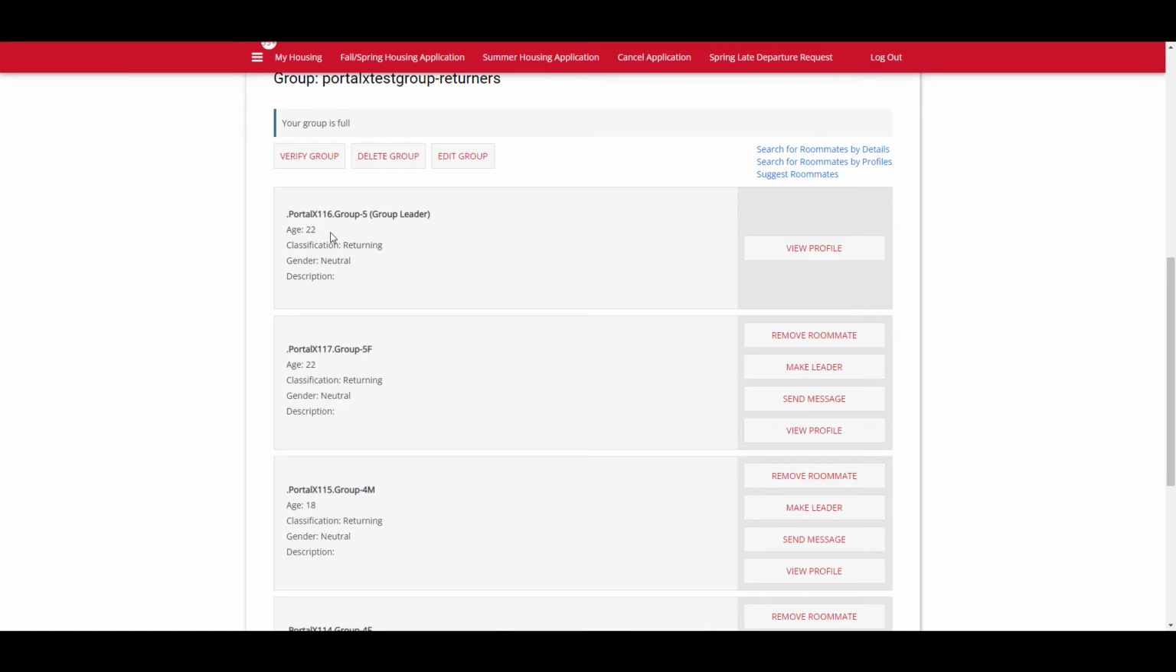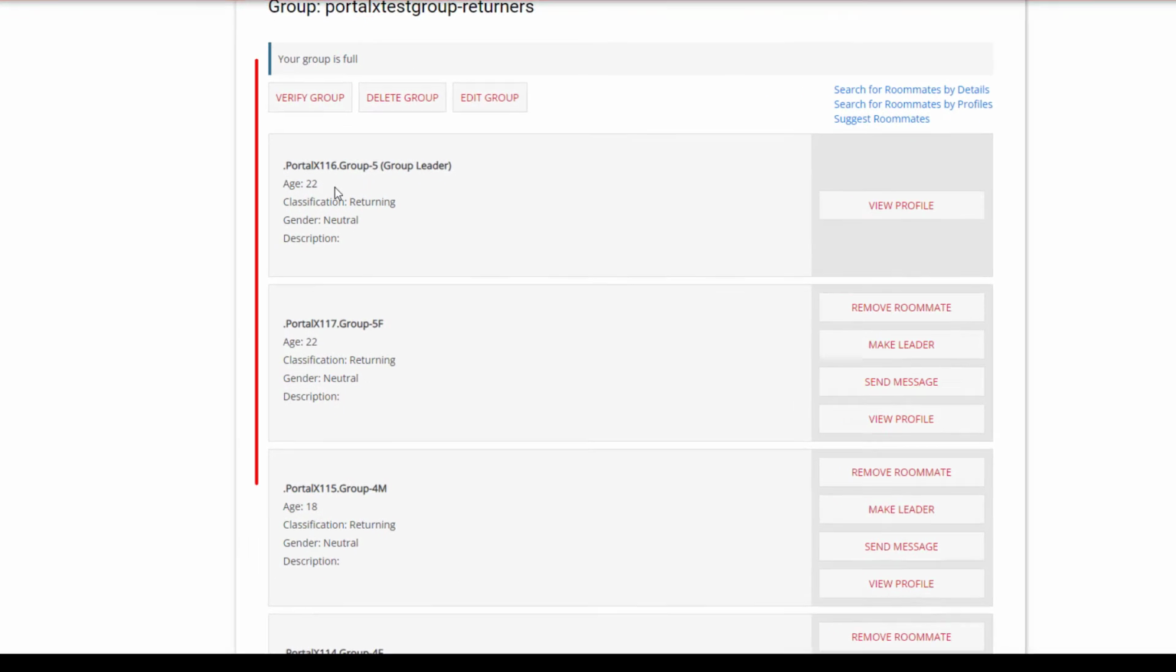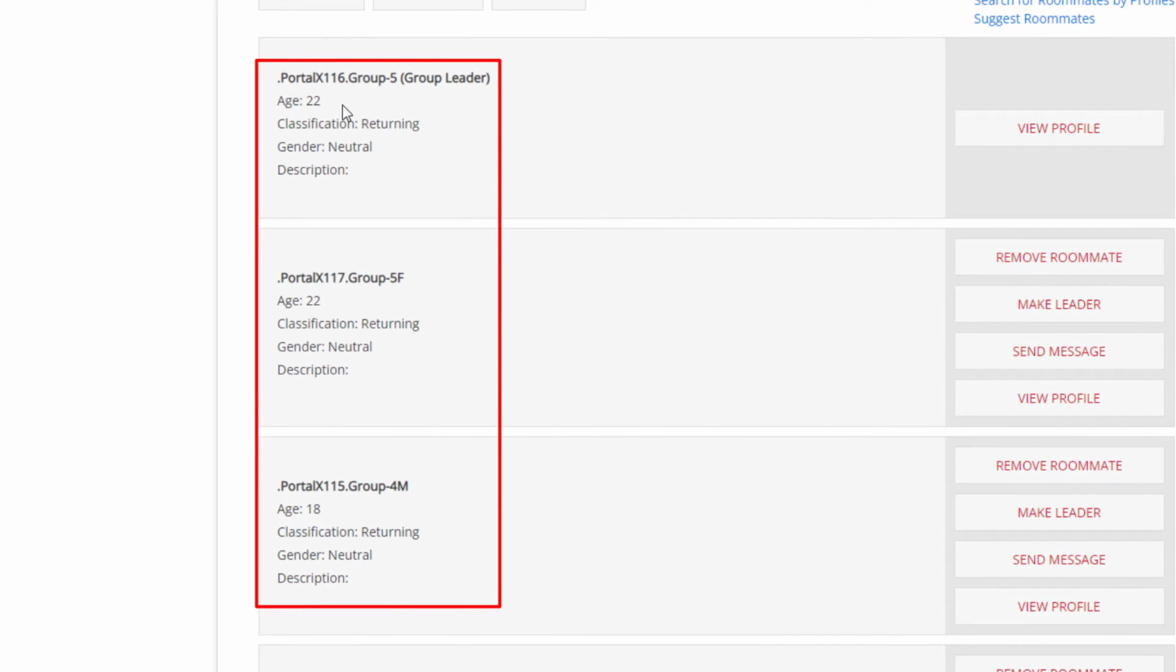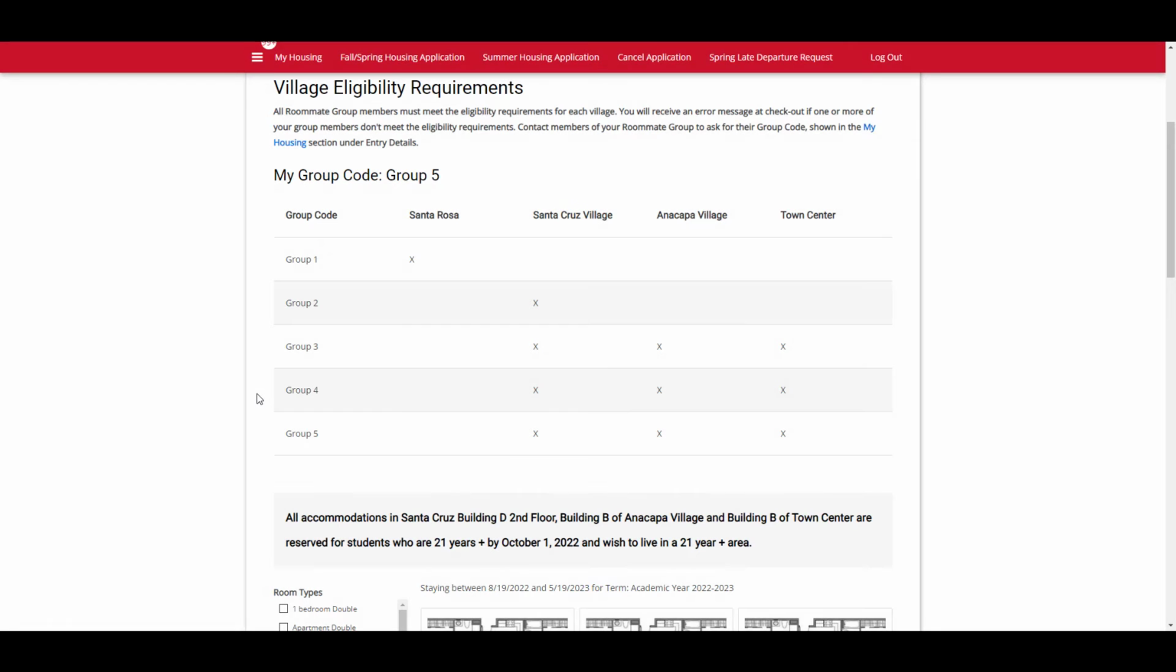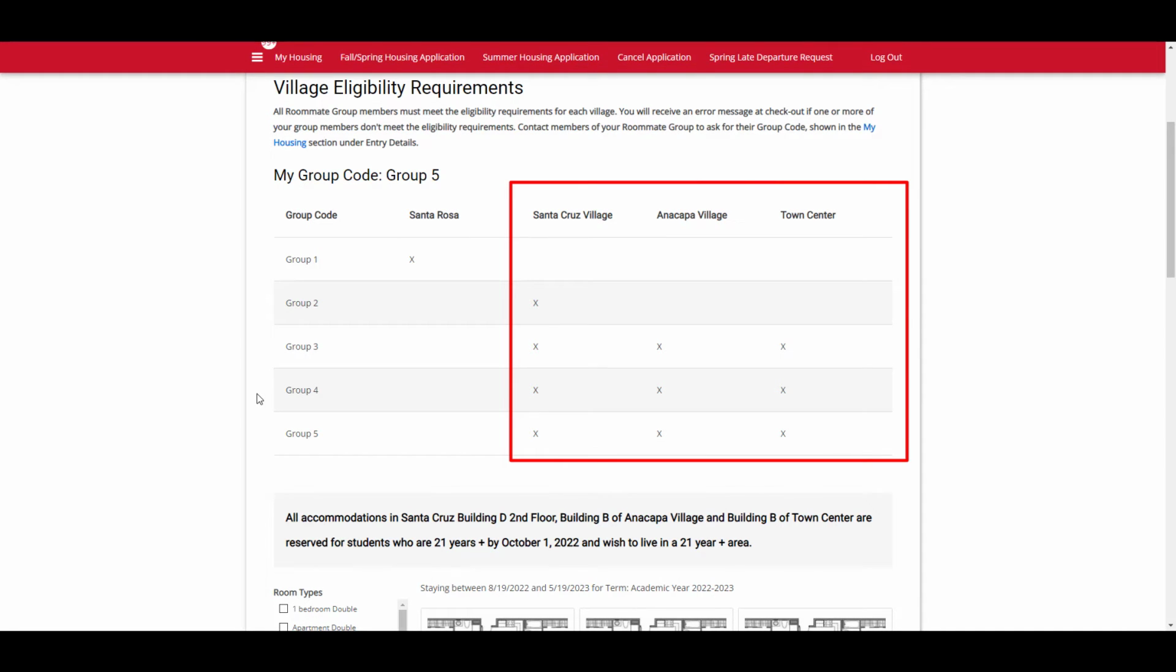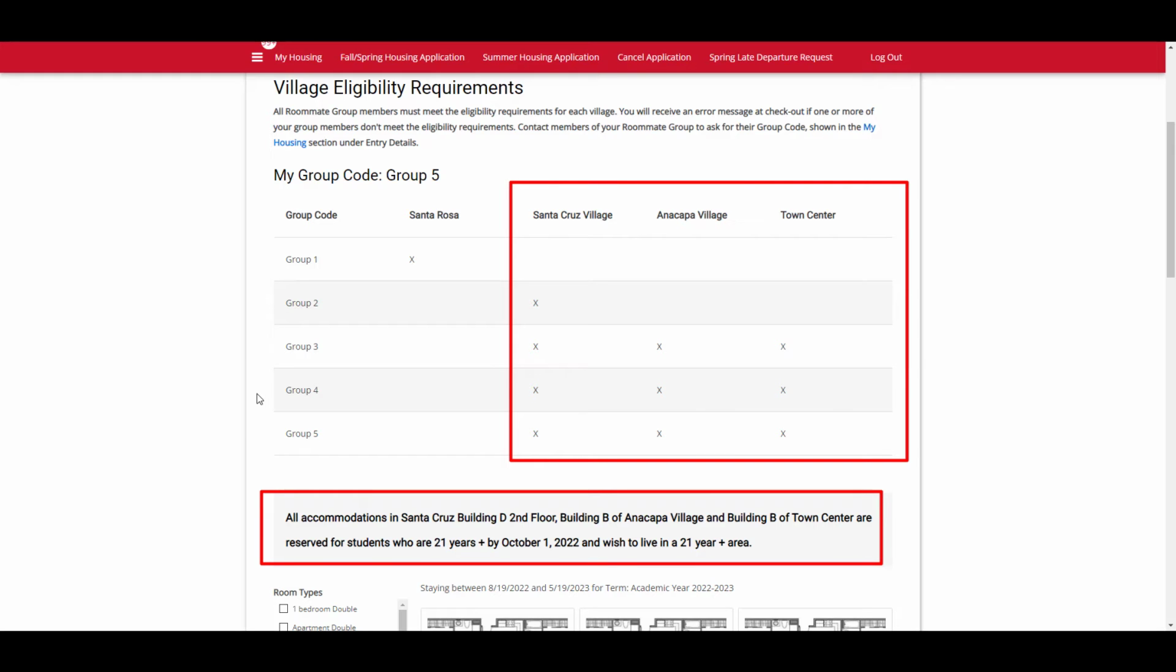In this example, our roommate group of 4 has a group 4 member, under 21, and a group 5 member, over 21, mixed roommate group. So we are limited to the under 21 sections of Santa Cruz, Anacapa, and Town Center. This means that we cannot pick a room on the second floor of Santa Cruz D building, nor the entirety of Anacapa B and Town Center B buildings.